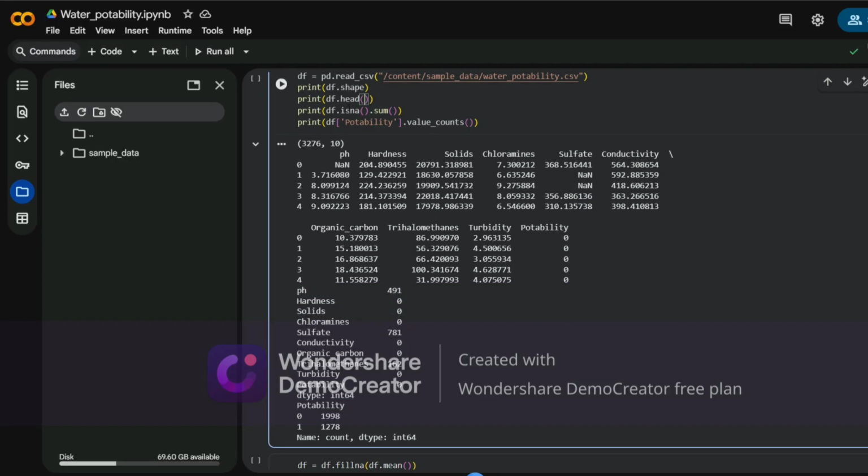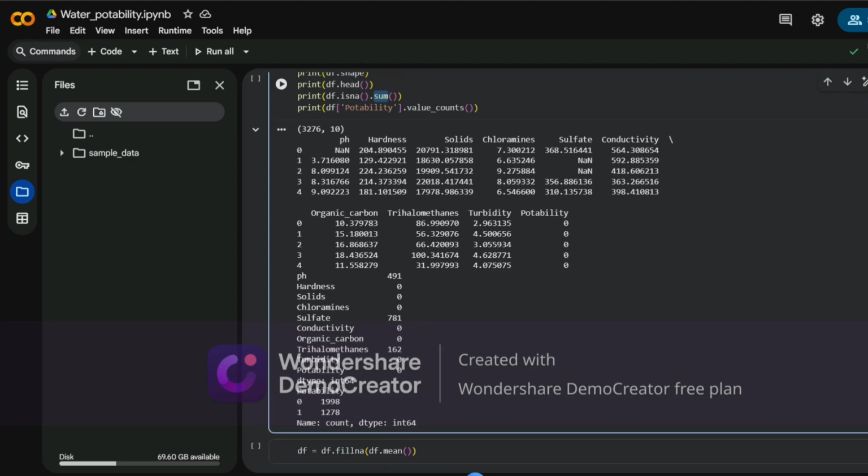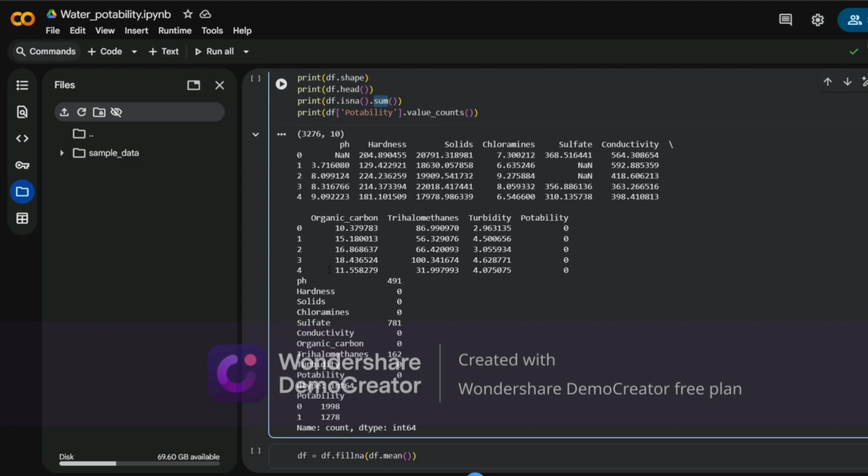The next is isnull().sum(). isnull().sum() gives the number of missing values in each column. Like pH contains 491 missing values. Sulfate contains 781 missing values. Trihalomethanes contains 162 missing values. I have talked about how this model is stuck at 67%. This is one of the major reasons why the model is stuck at 67% accuracy, because it contains too many missing values.